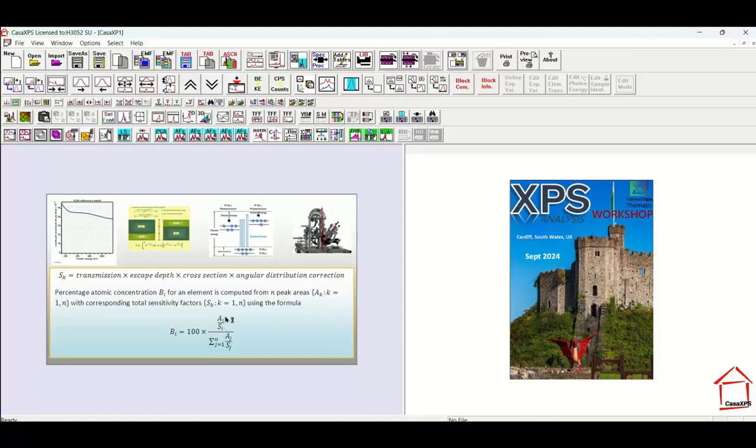The sensitivity factor is to account for essentially four different aspects of the data. We've got the transmission, which is a factor that is introduced by the instrument. So the transmission of the instrument varies as a function of the kinetic energy of the photoelectron. We also have, if it's a bulk material, a correction that has to be applied for the escape depth that changes as a function of the kinetic energy also.